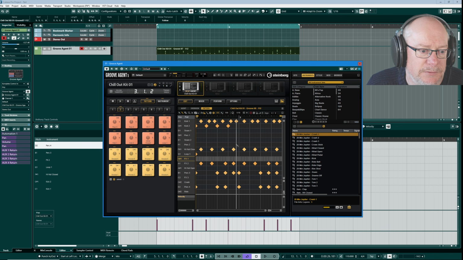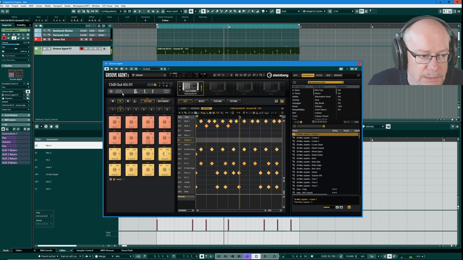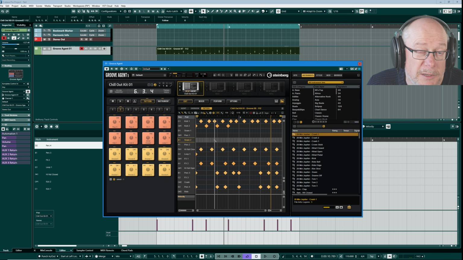Let's do some editing of this pattern. Let's say I want to add a snare. So I'll get it running inside the Groove Agent player. And I want to add some of these snares. Let's do them on an off beat. I'm going to do a 16th note offset just before beats 2 and 4. And we'll see how that sounds.